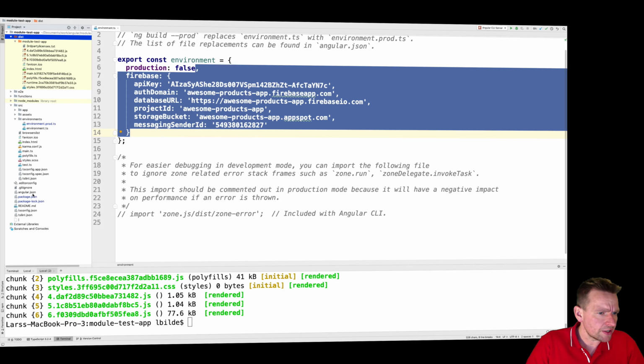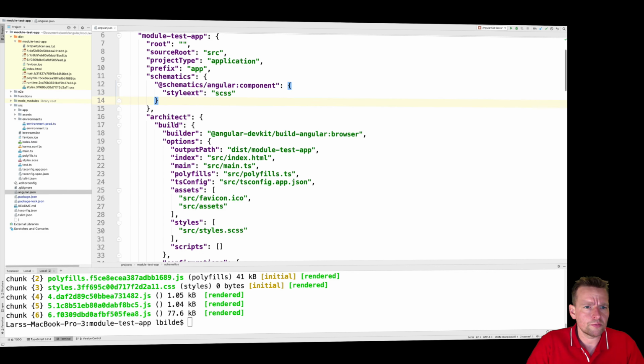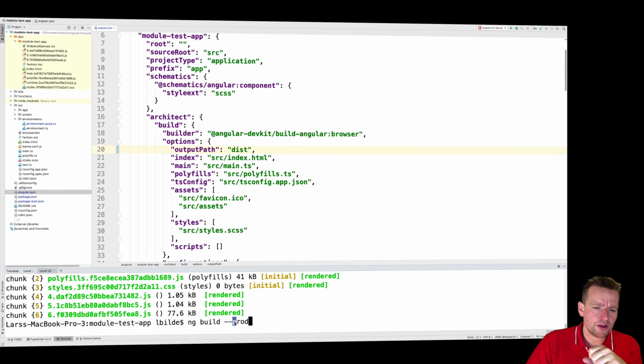So I'll jump down into my Angular JSON file, and if you check out this file, there's a place called build down here under architect, and there it says you should put the output path under dist/ and then it puts in this module test app. I'll just remove that because I want my files to be put directly under the dist folder. So let's just save that and run this once more.